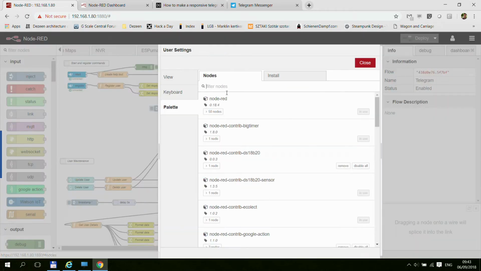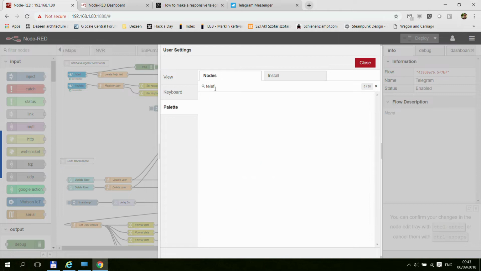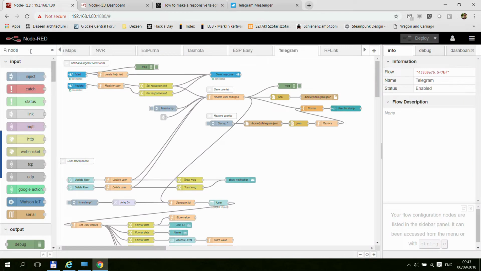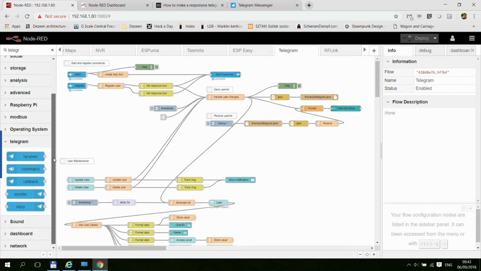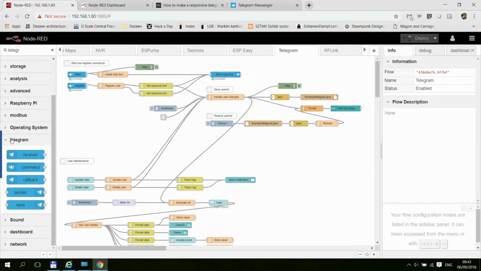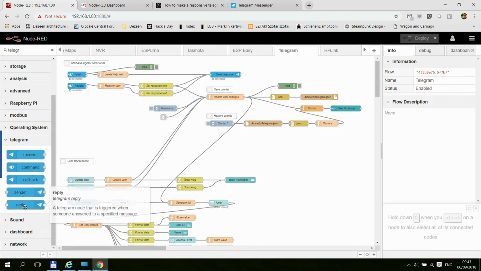And first of all, I just want to show that there is the node-red-contrib-telegrambot. So that's the component that you want to install. Ooh, and I'm fairly out of date, so probably I should update this node. And then once you install it, you will receive a few different nodes. First of all, they are going to be in the Telegram group, and you have a receiver, a command, a callback, a sender, and a reply.